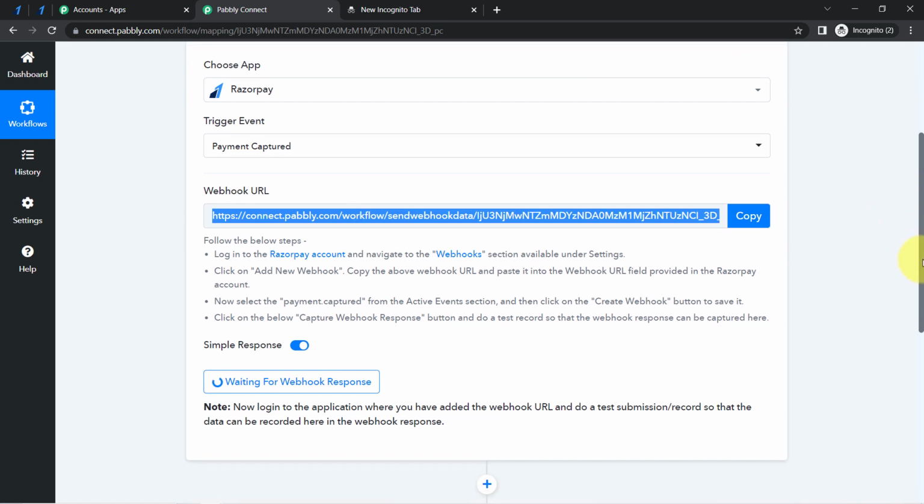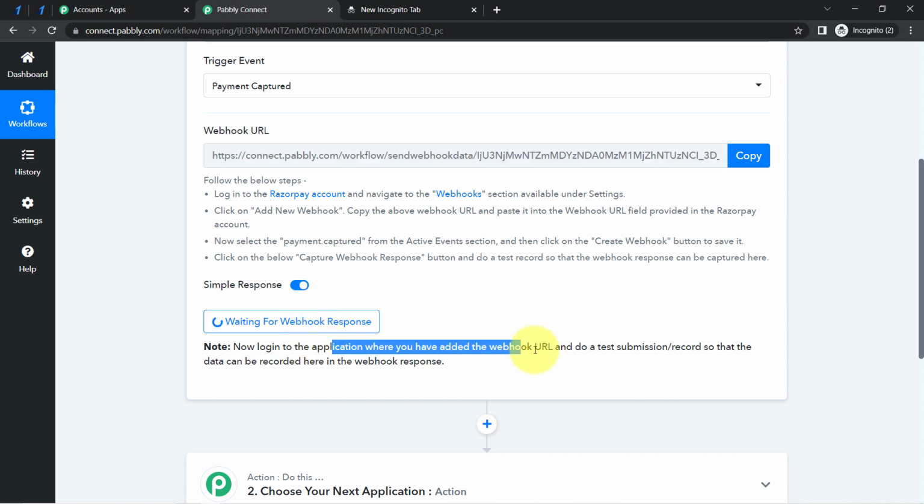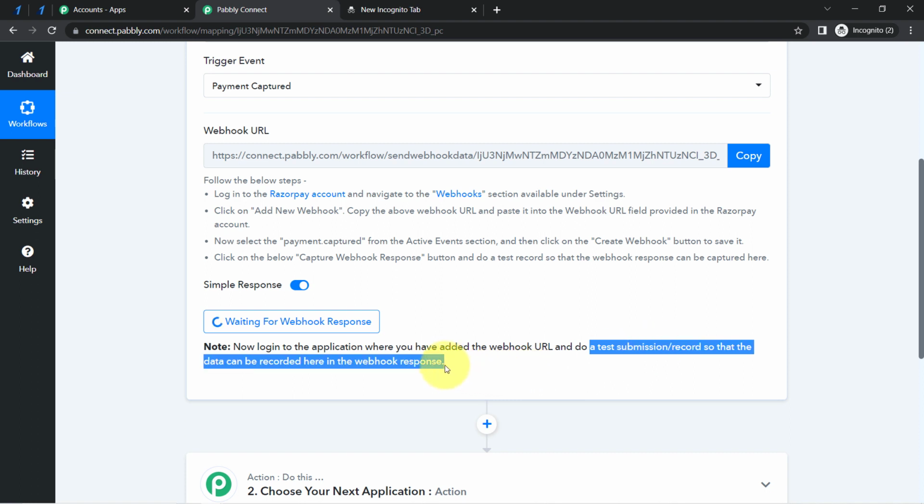Now you will have to read the instructions that it is actually waiting for the webhook response. Log into the application where you have added the webhook URL and do a test submission or record so that the data can be recorded here in the webhook response.